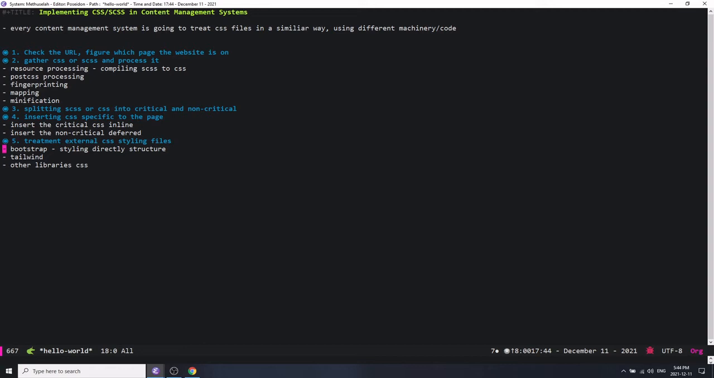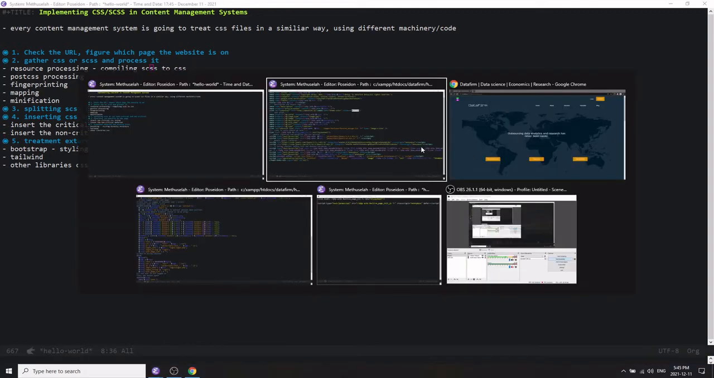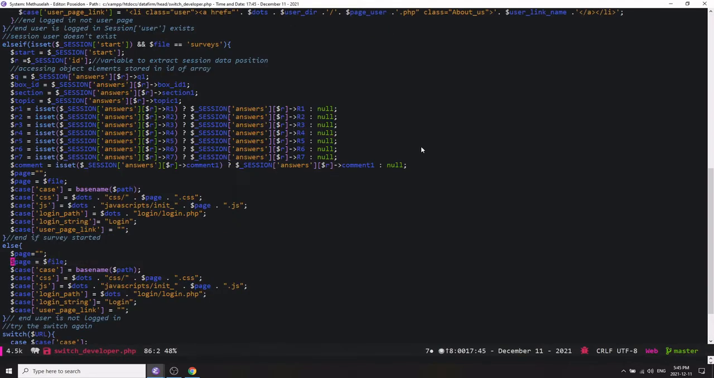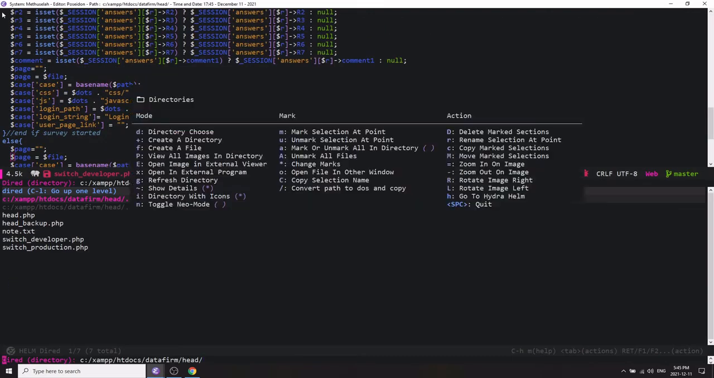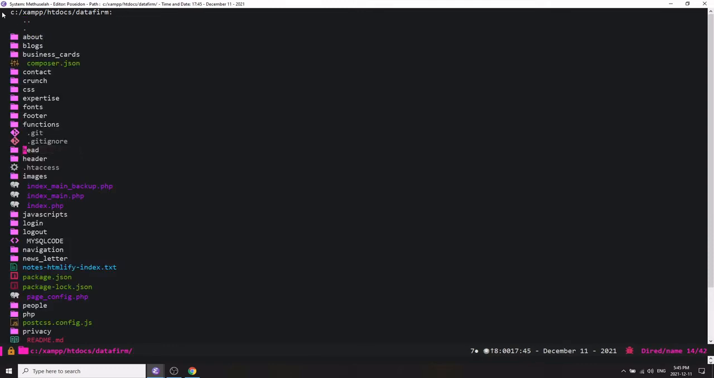However, in the context of a website that is using Bootstrap or Tailwind, you're still going to be looking at splitting out the critical CSS and inlining it from the non-critical deferred CSS, which can be another challenge when you're using these libraries, which is another reason why I wouldn't recommend using these libraries. I would just recommend using SCSS. So we're going to return to this directory, and we'll just take a look at how this processing is working.